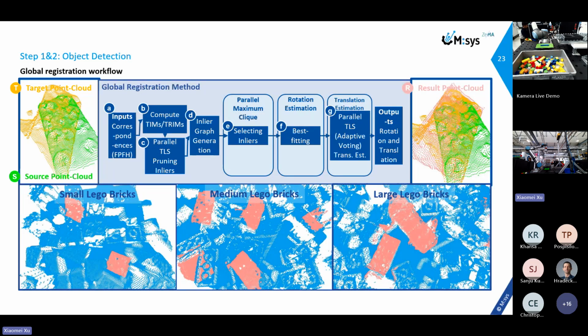Noise-robust featuring is step B. Translation and rotation invariant measurements are computed from the initial pairs. A noise-bound constraint filters feature outliers, retaining only geometry-consistent inliers. Optimal correspondence selection is from C to E. The maximum clique algorithm identifies the most interconnected points as the optimal reference.